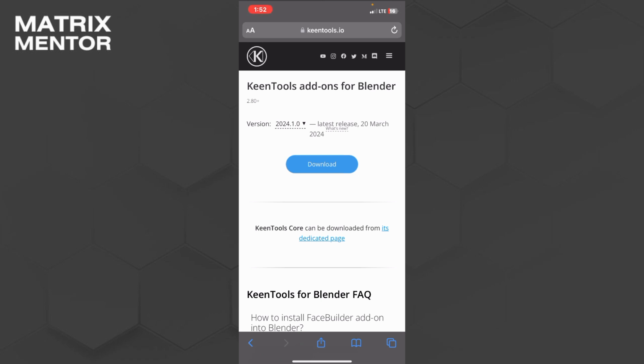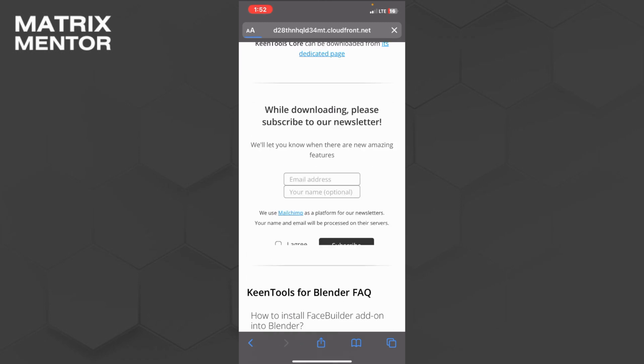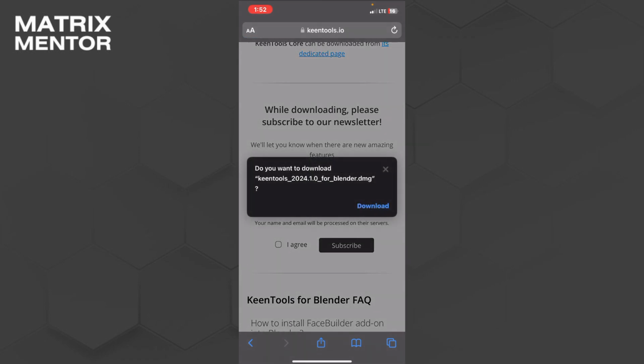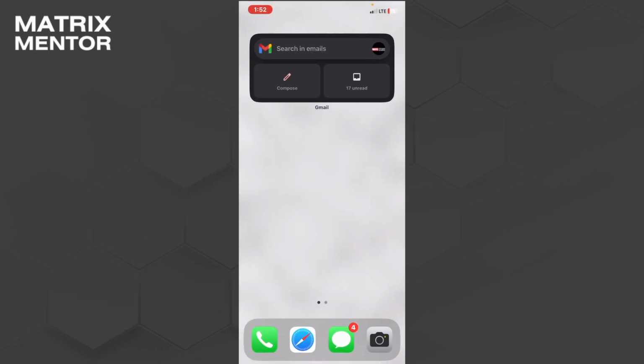After that, go on the keentools website and just download the keentools add-on for Blender. Whenever you click it, it will start downloading on your mobile phone or PC, so just download it. After downloading it, whenever you try to open it, it will open Blender for you, and then in Blender you can simply save the setting called Geotracker and then simply download that in your Blender application.